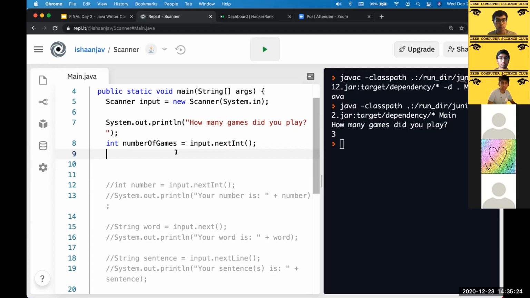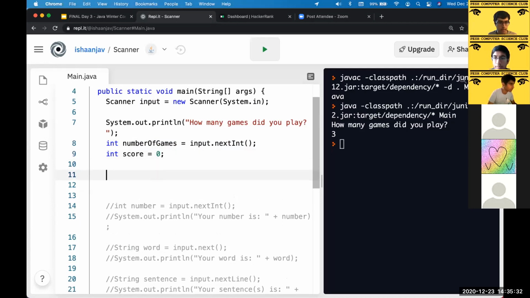We'll have an int variable called score. We'll just call it score. Int score, that starts off at 0. Okay, so we have int score equals 0. And what variable tells us how many games the user has played? Number of games. Yep, that's correct. Number of games.